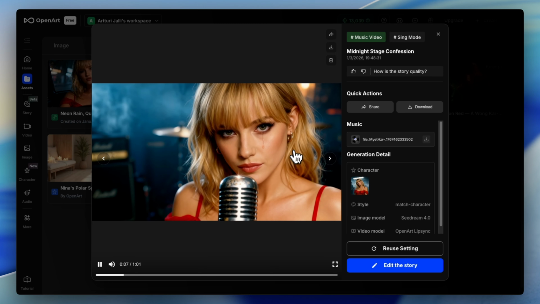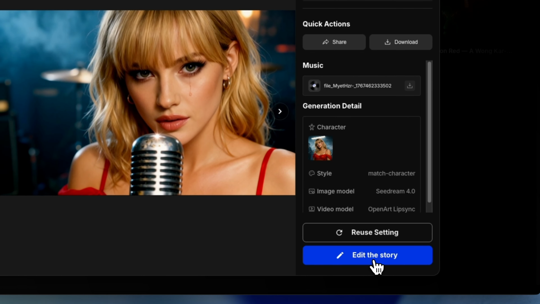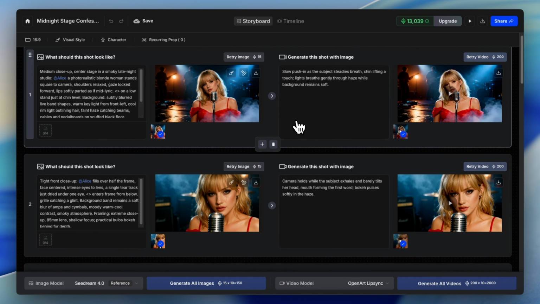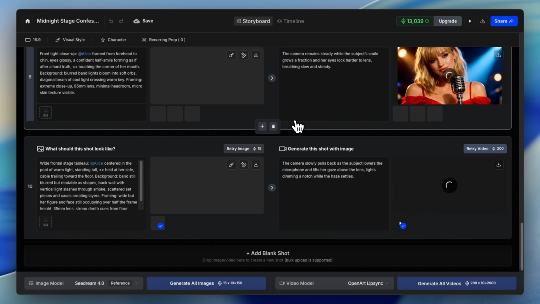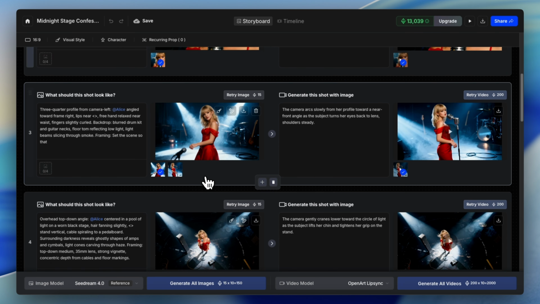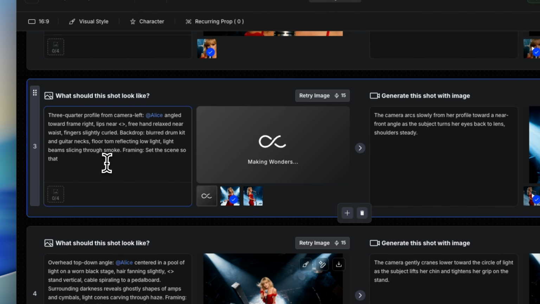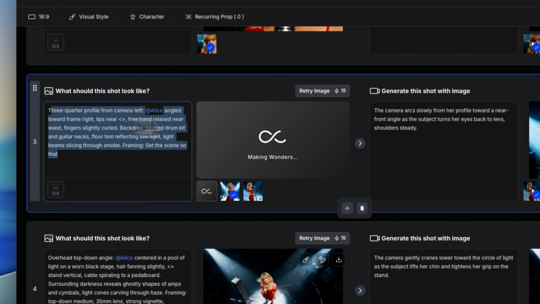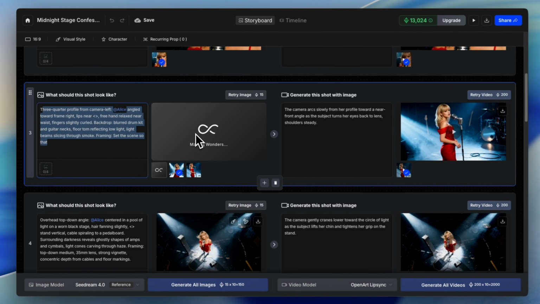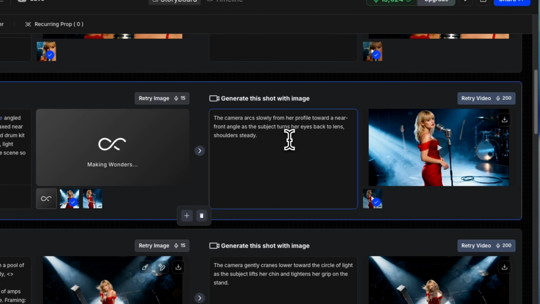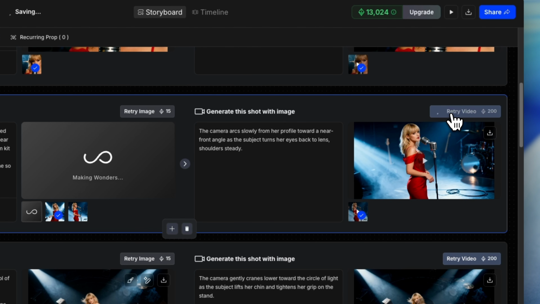And if you don't like some parts of it, just click edit the story. This opens up each scene for you to edit. You can choose any one of these base images and click on retry image, or if you want, you can also tweak the prompt that is used to create this image. But if the issue is not in the image, but in the video instead, you can also tweak the prompt over here or hit retry video.